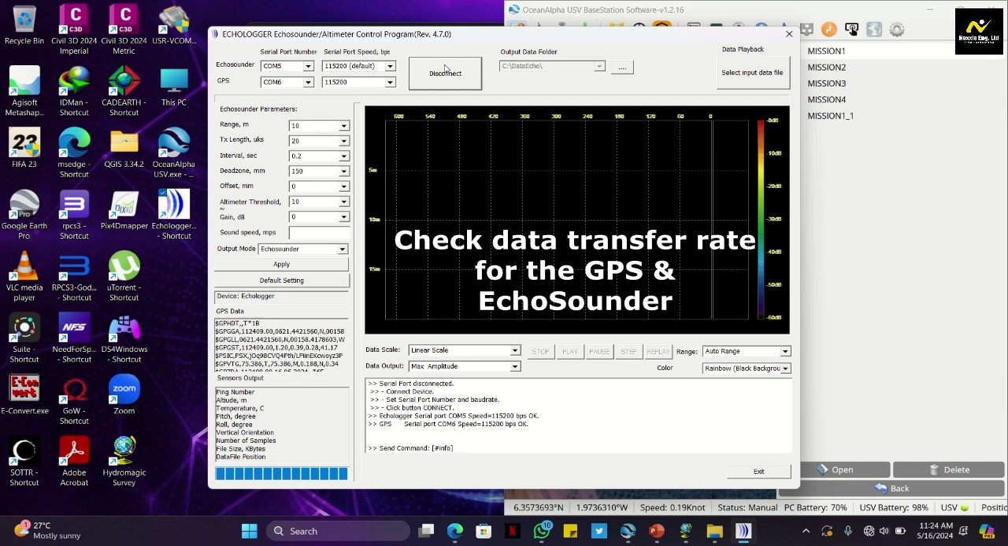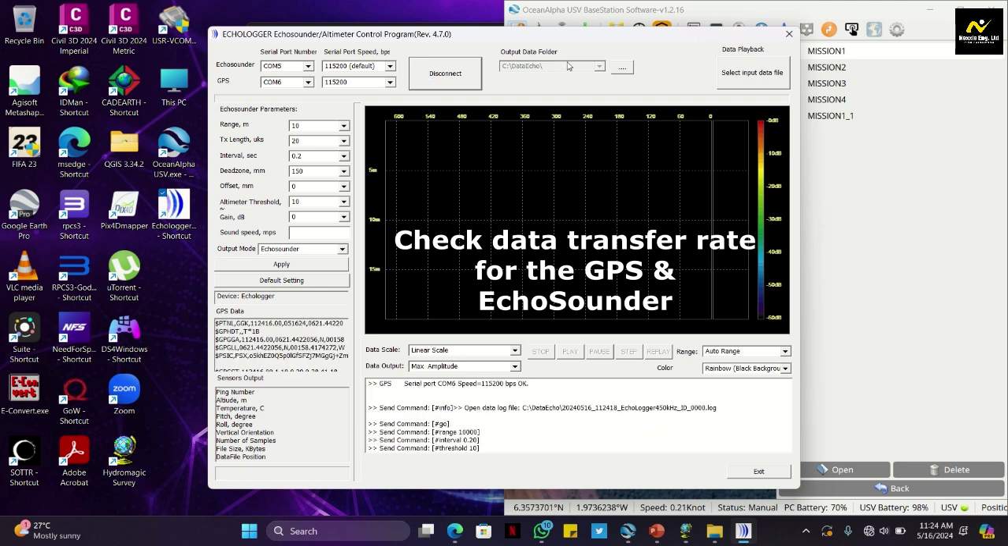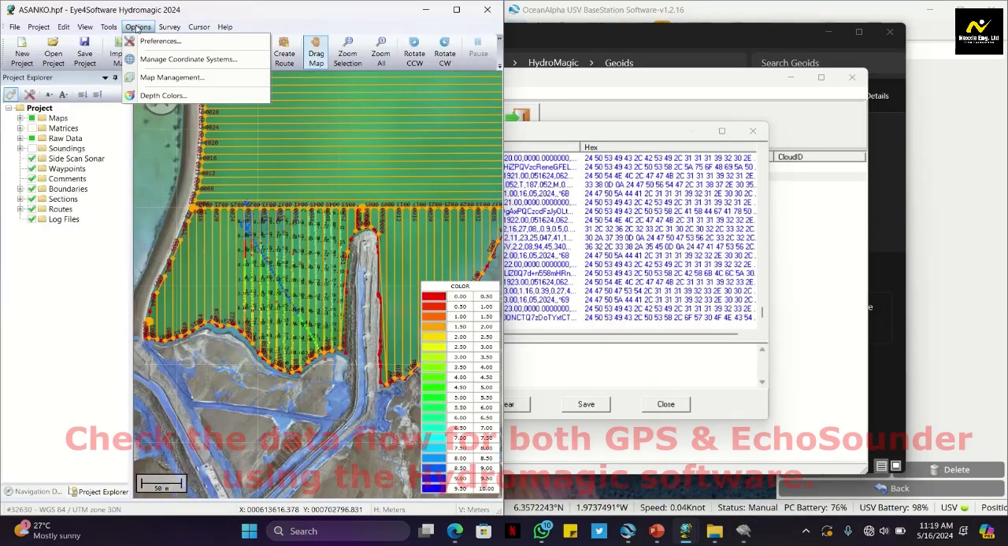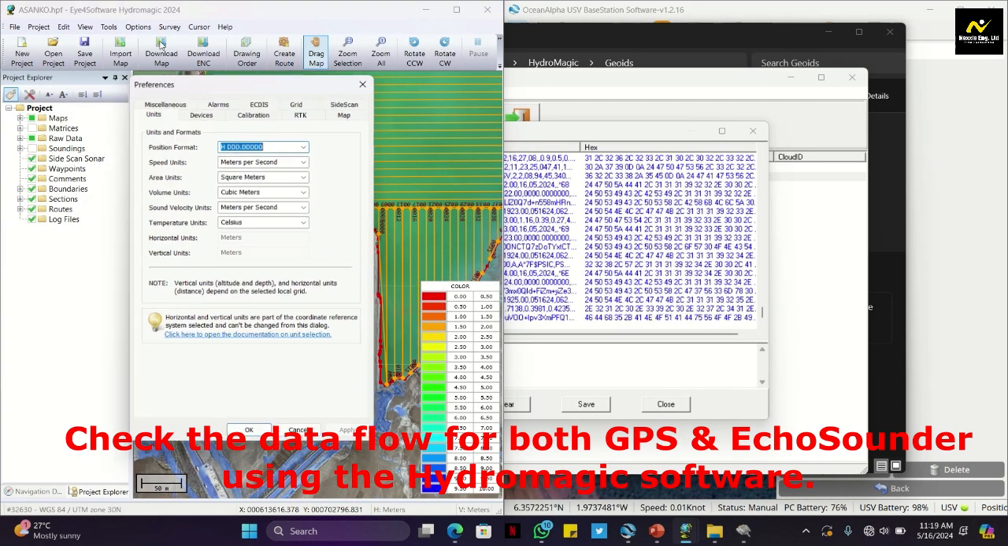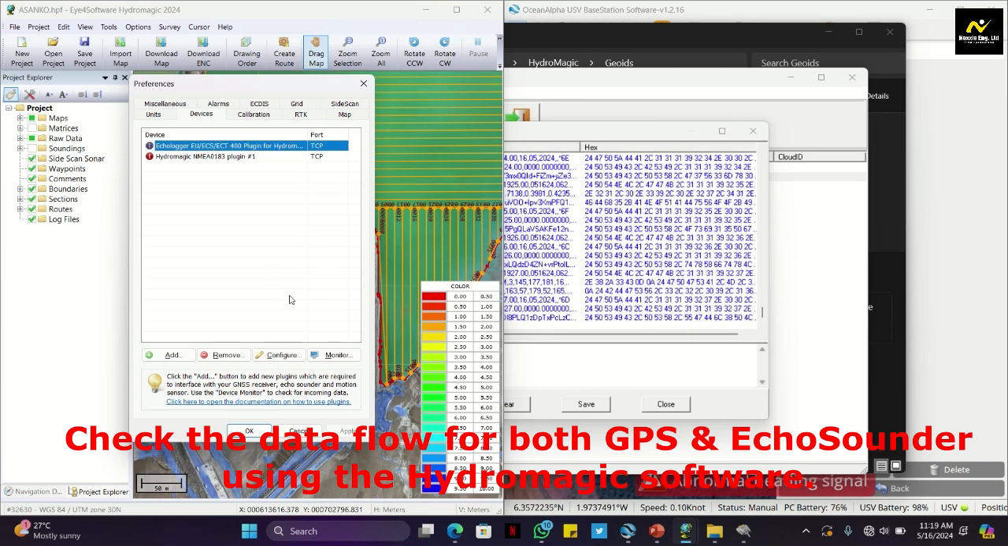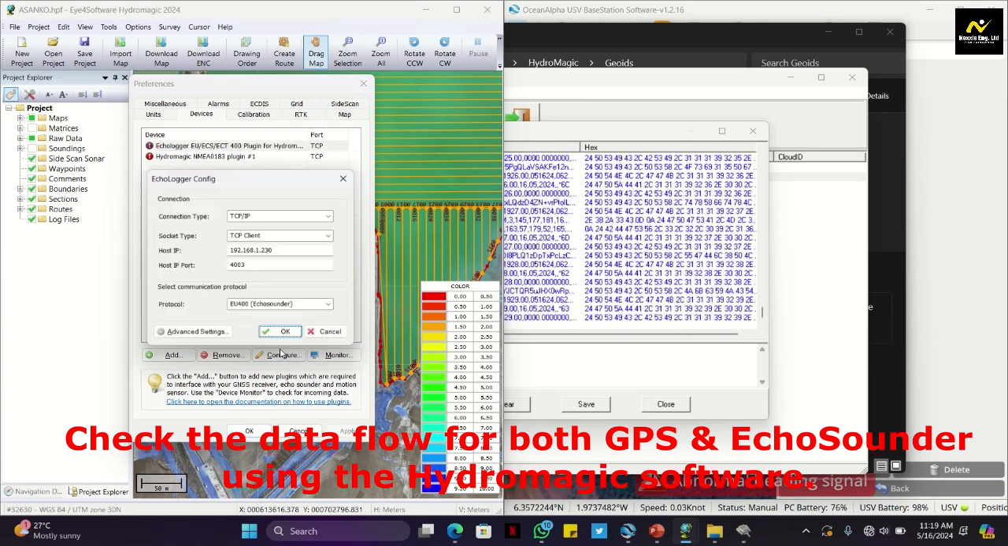Once configured, start the EchoSounder to begin capturing depth data. Make sure the data is being recorded and displayed correctly on the screen. Terminal software used for configuring the OceanAlpha SL20 for the data capture is the Hydromagic software.